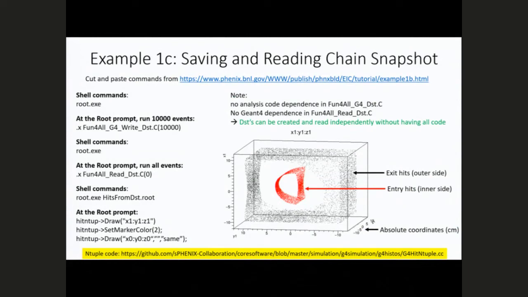The nice thing is that in the G4 DST macro, so this one, which actually runs the Geant4, it doesn't have any analysis code dependence in this macro. So that's completely separate. And in the readback, you don't have any Geant4 dependence in the macro. So basically what this means, DSTs can be created by somebody somewhere, and I can read it without actually having the code of that person or the detector implementation, as long as they're writing out G4 hits.